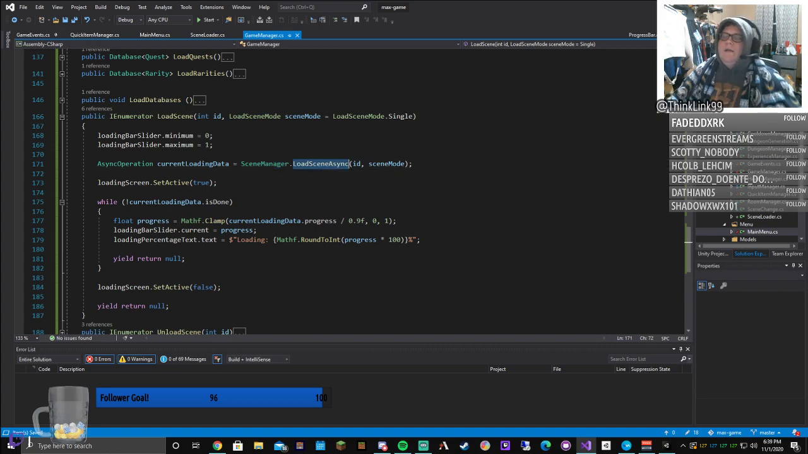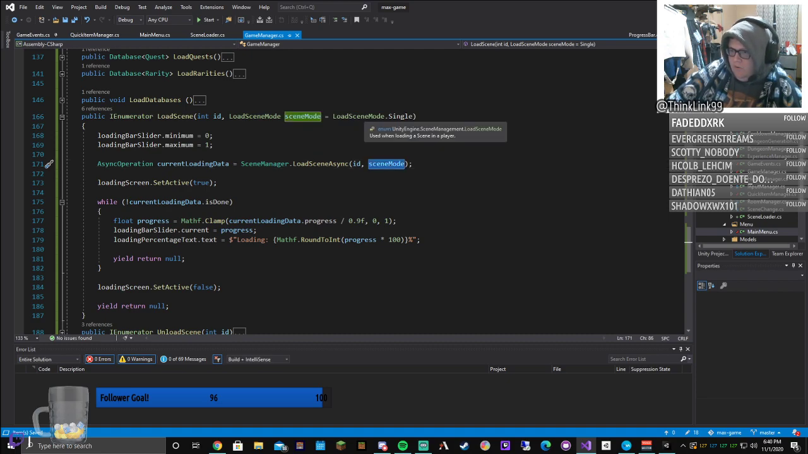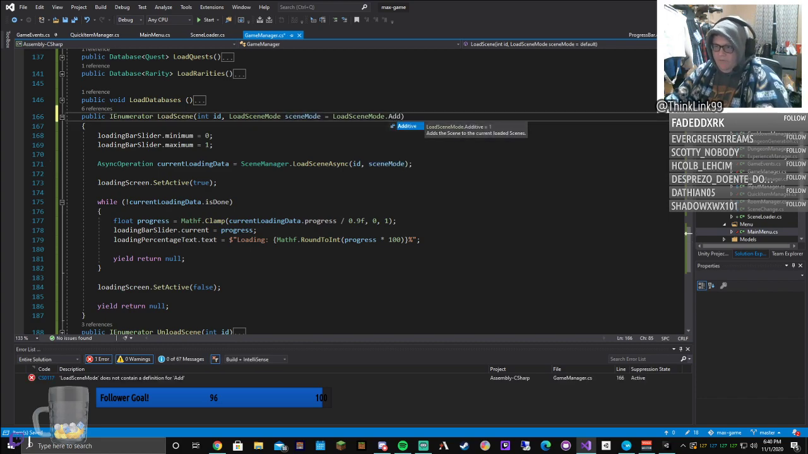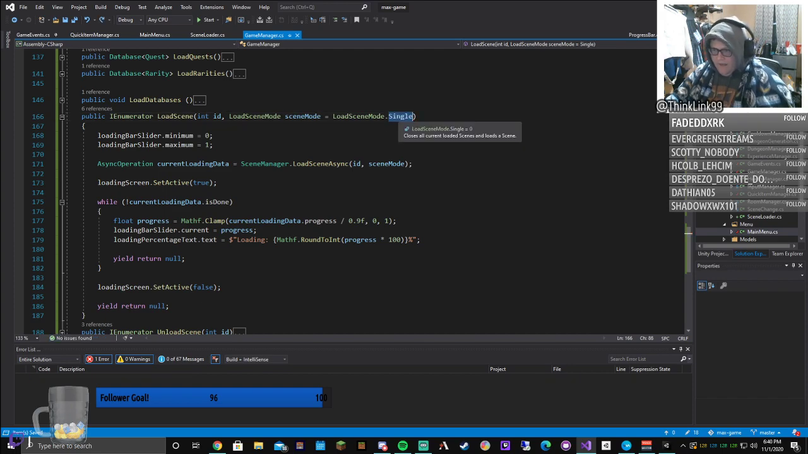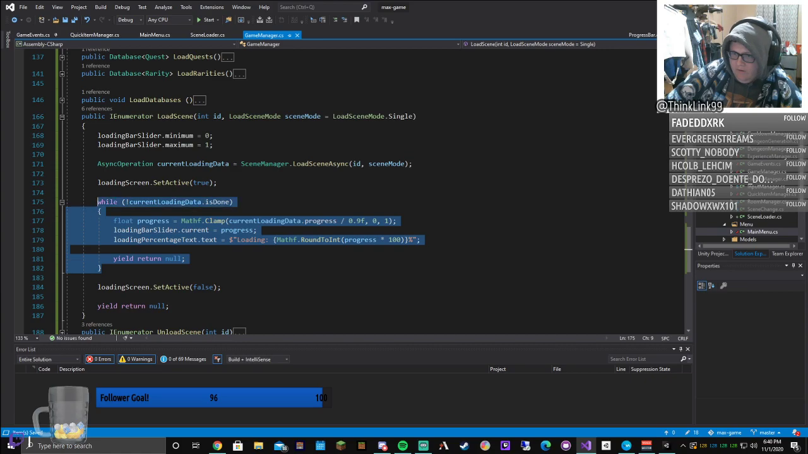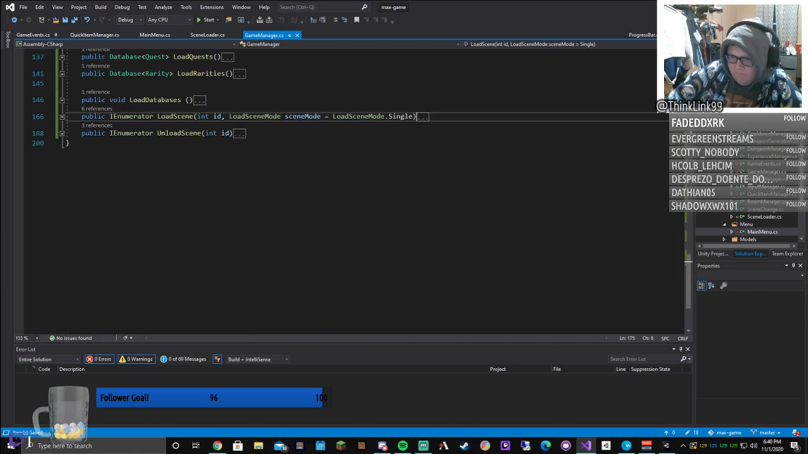What it does is it asynchronously loads the scene of the ID that I send it, and then of a certain scene mode type, which is from the LoadSceneMode enumerated list from Unity. You can either load scenes as single, which closes all other scenes and loads this scene, or as additive, which adds the scene you're trying to load on top of another scene. So my game manager is an additive scene because it's just going to go over top of the other scenes. That's all that's doing, and then it's pulling up my progress bar here and doing stuff with that.